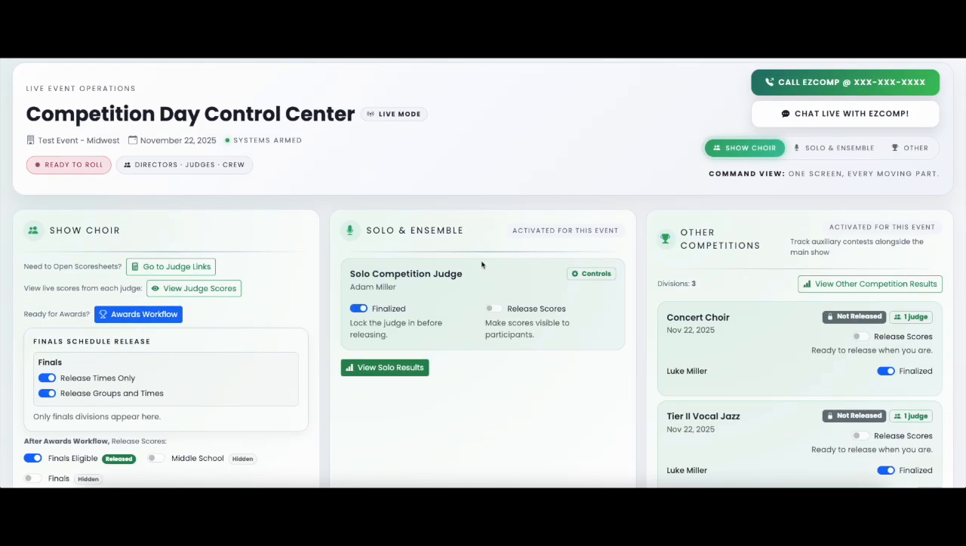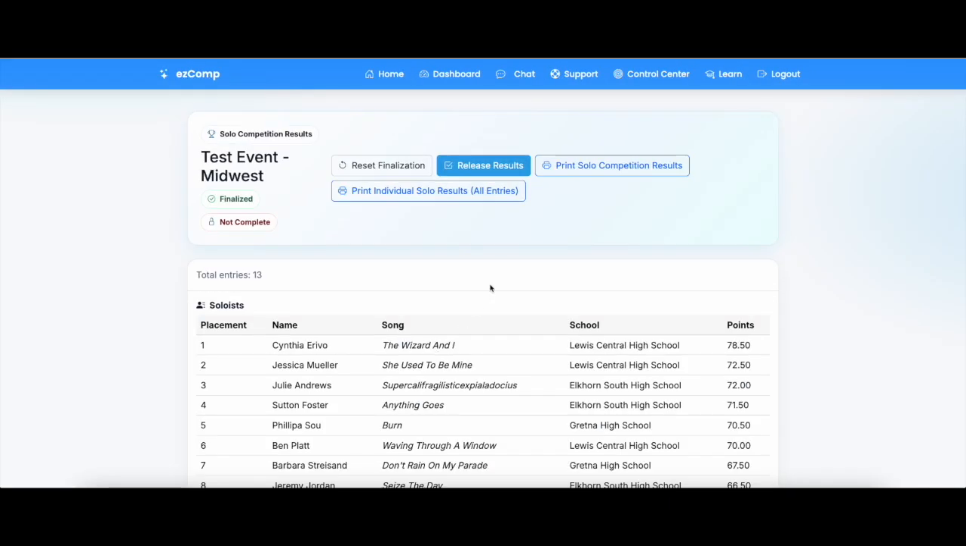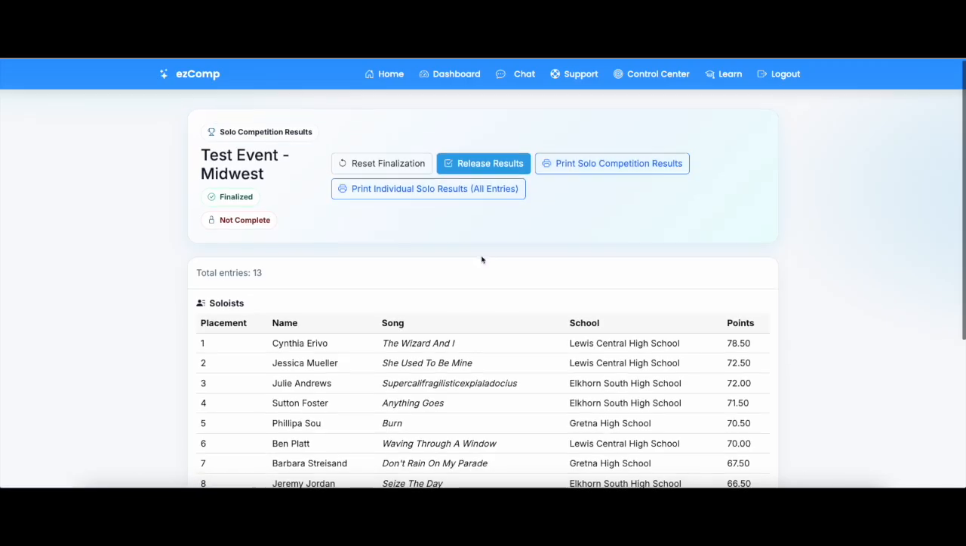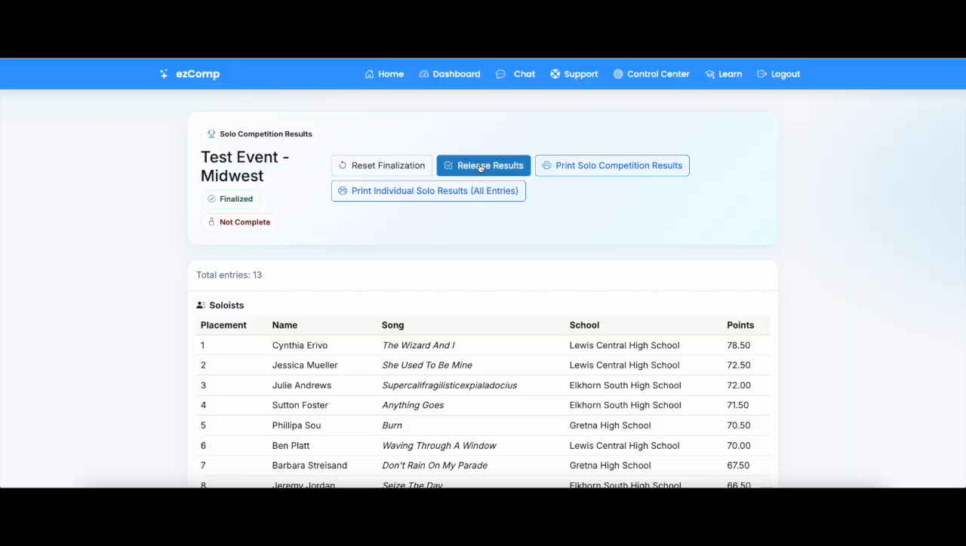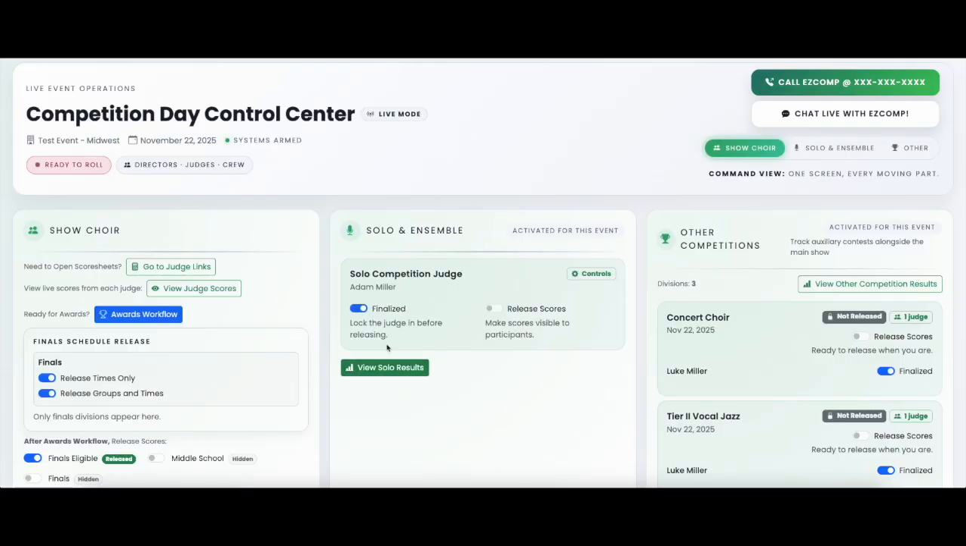If you are hosting a competition that has a solo or small ensemble contest, this is where I can view results from that as well to be able to see how things have shaken out. I'm able to print the results, the overall summary, or individuals, like the individual sheets, and I can release results from here if I would like to, but I can also do that from my control center, and I have my print options available here as well.